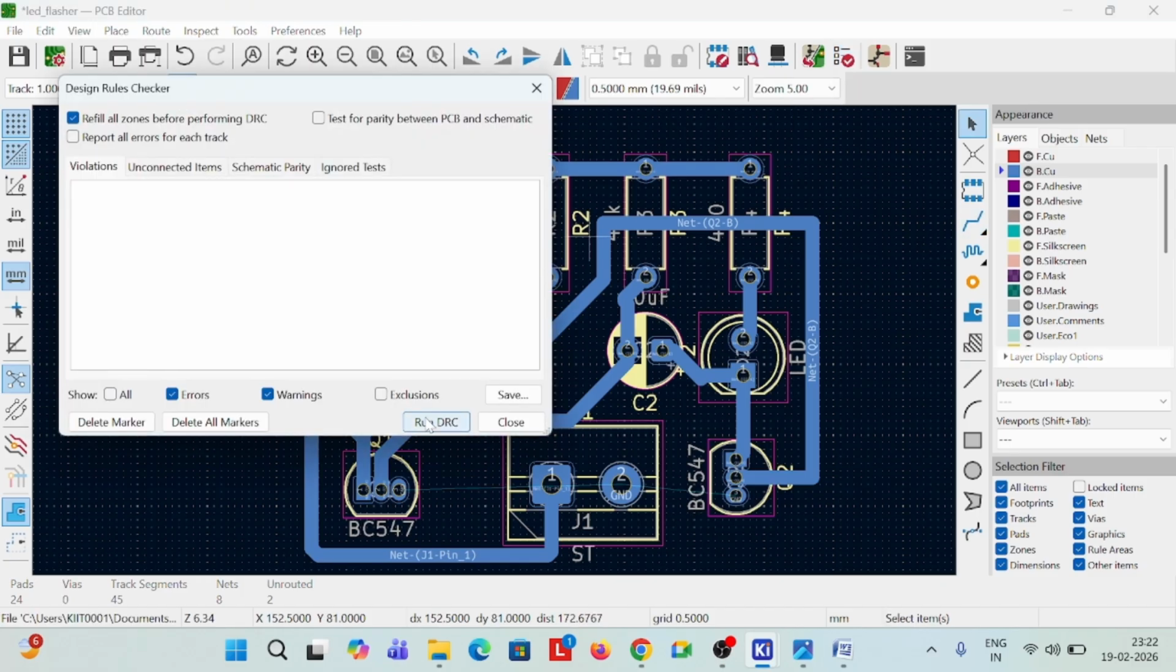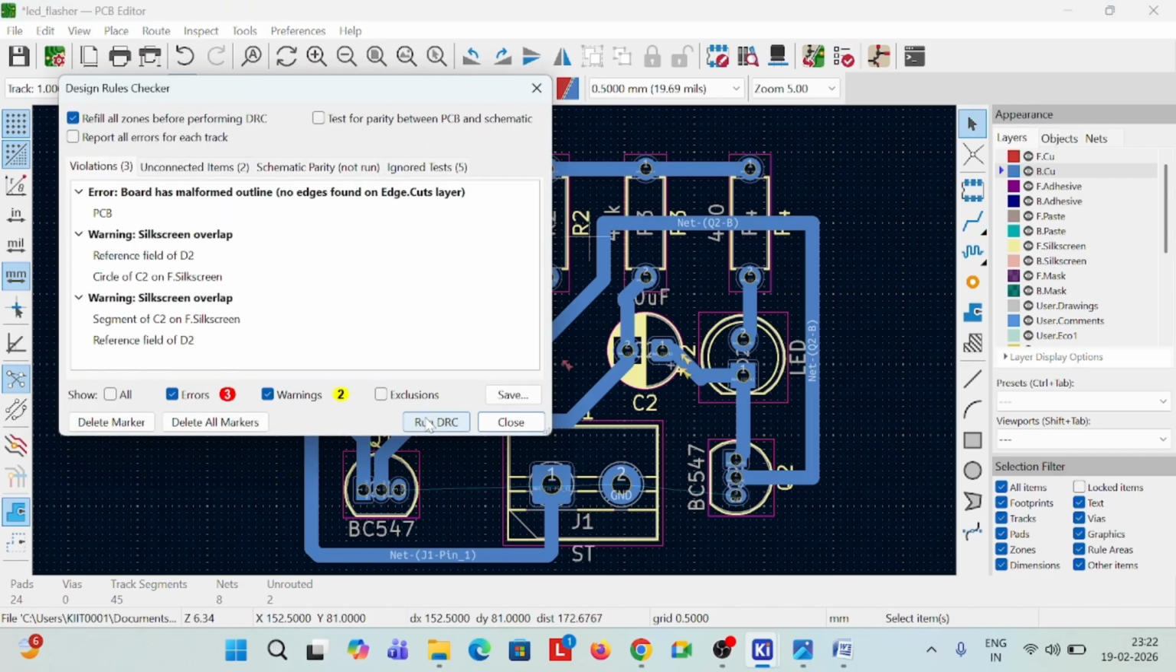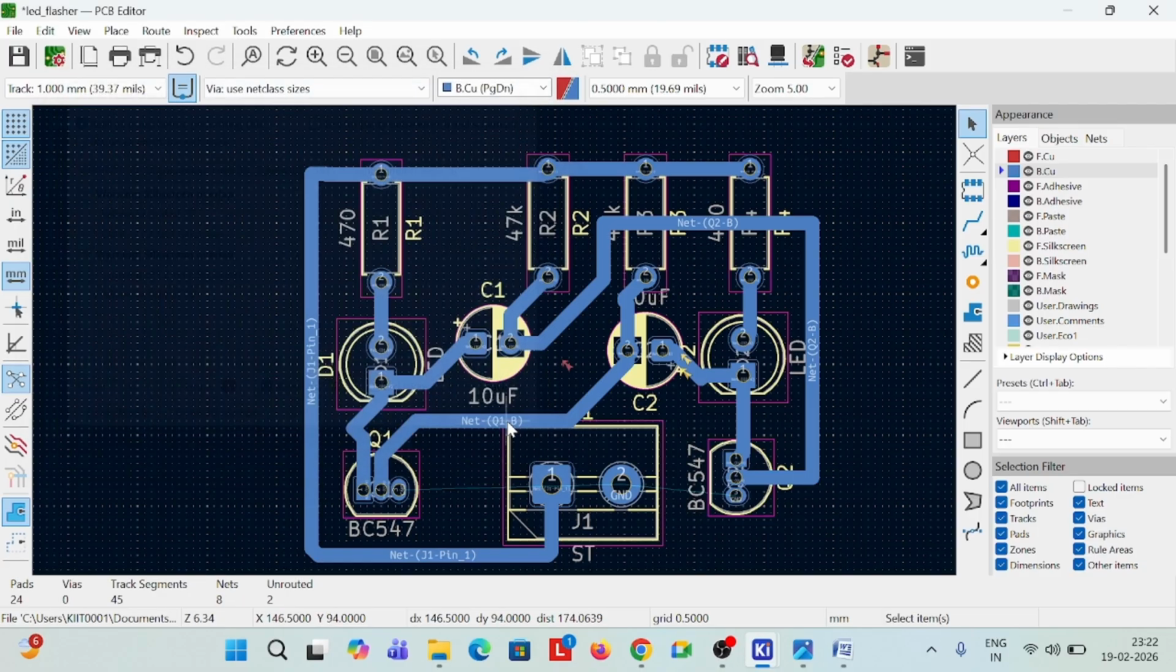Let's check it by running this design rule checker. So we have three errors. First one is no edge found on the edge cuts layer, and we have two overlaps, silk screen overlap. Two warnings are there, three errors. What are the three errors? Okay, close.